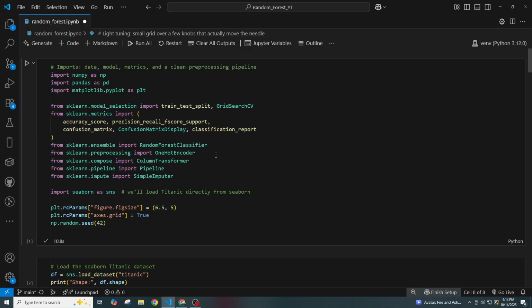dataset. We'll keep it simple. We'll just load the seaborn dataset, and set up a pipeline that handles the missing values and categorical variables. We'll train the model, and evaluate it with precision, recall, and a confusion matrix. We'll also take a look at feature importance. We'll also try a tiny tune-up, and yeah, let's get started.